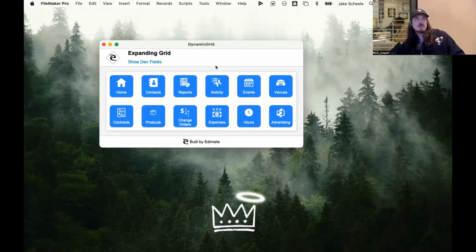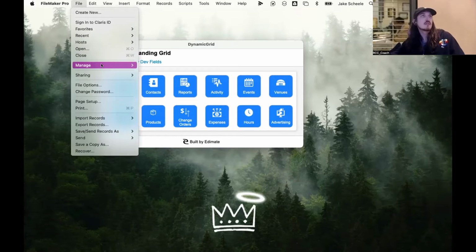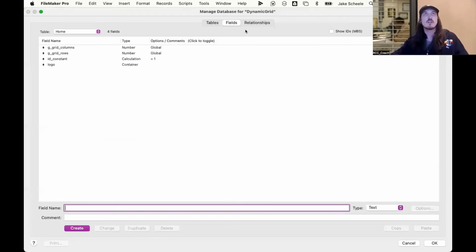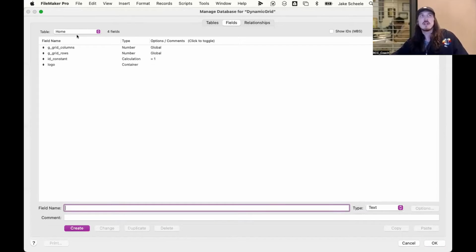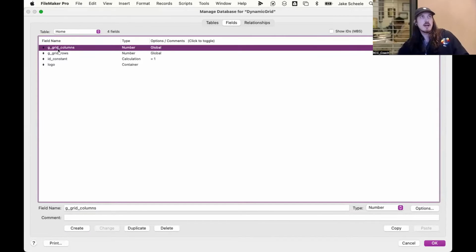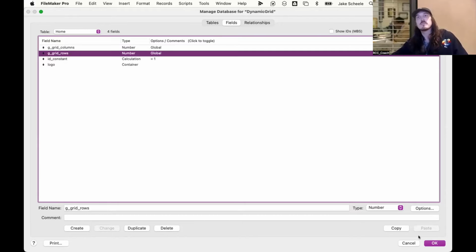Going into behind the scenes, like I said, it's only one relationship that makes this work. We've got 2 tables, home and grid, and it's just an ID constant to ID constant. Nothing crazy going on with the relationship there. I'll show the developer fields in a second. So we've got the 2 globals that determine how many columns and how many rows should be displayed.